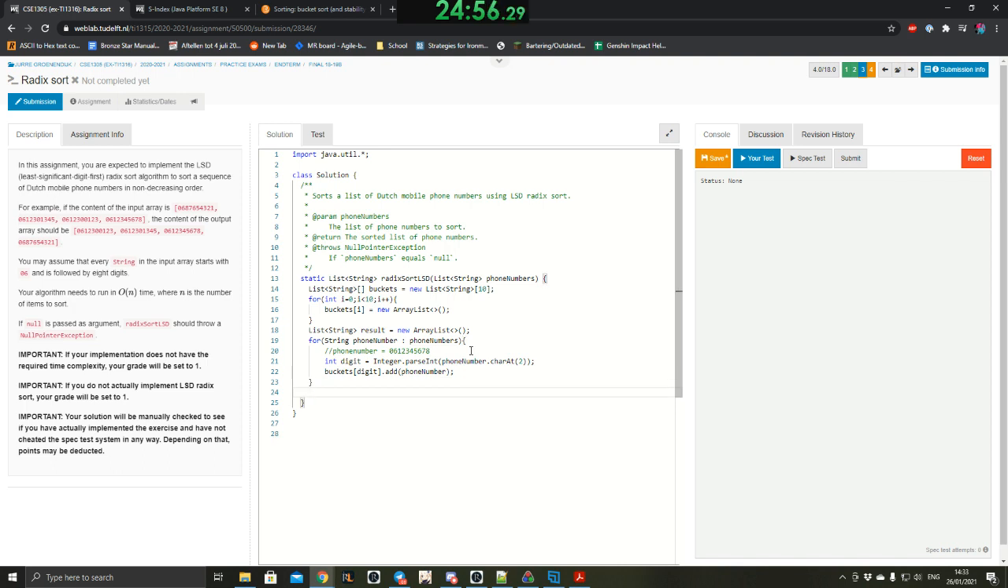And then we can say for list string bucket in bucket, for string phone number in a bucket. So what we're doing here is we're going through every bucket and we're emptying it out into the result array. So we can say result.add phone number.